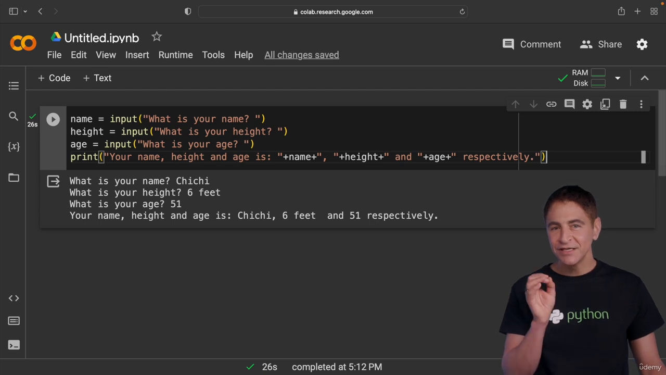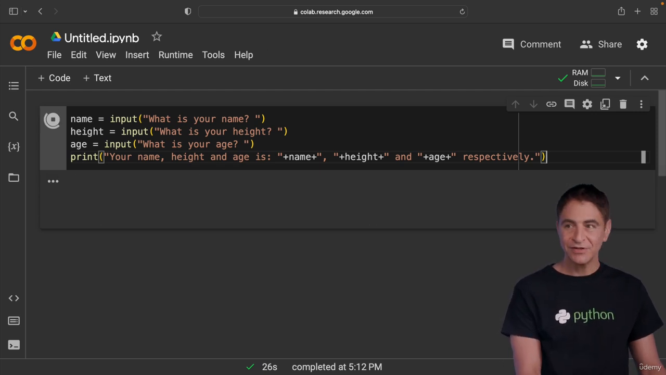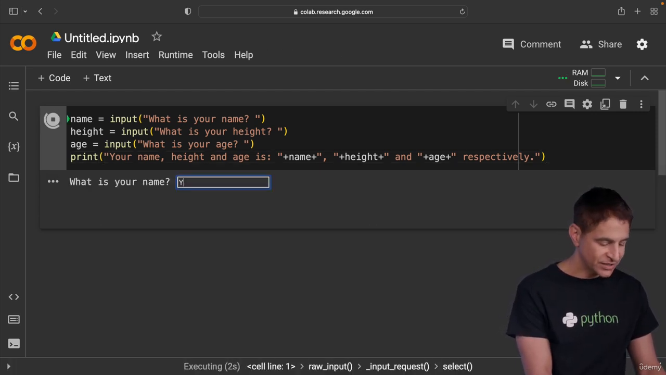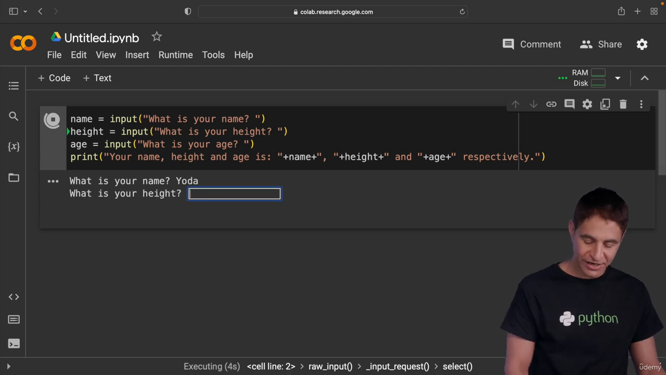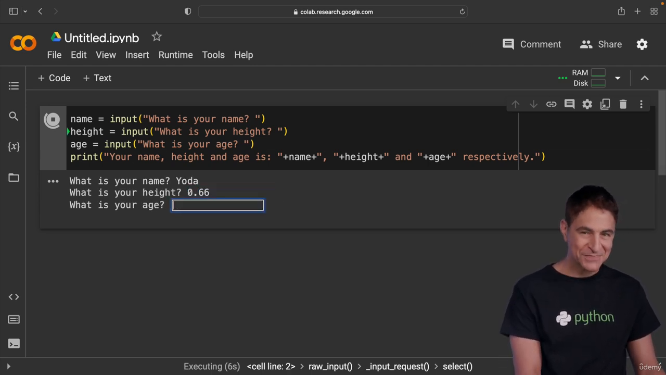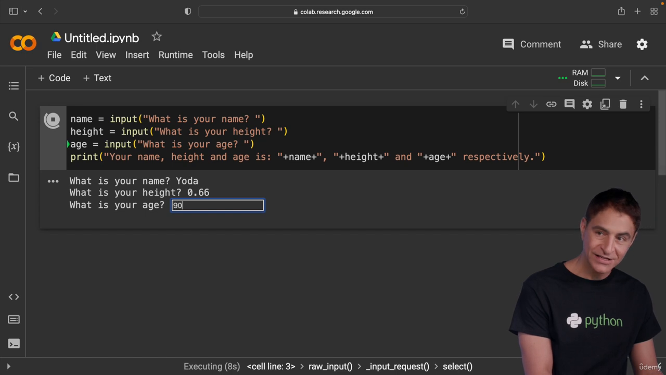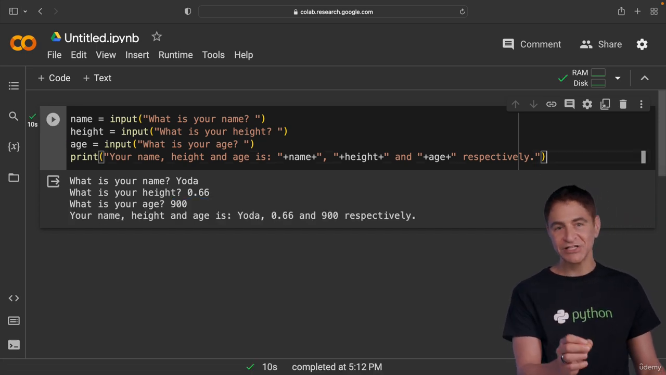All right. Now, we can use Yoda as an example here. So what is your name? I'll do this fast. Yoda. Okay. What is your height? 0.66 meters. What is your age? He is 900 years old. And there's our response. How fun was that?